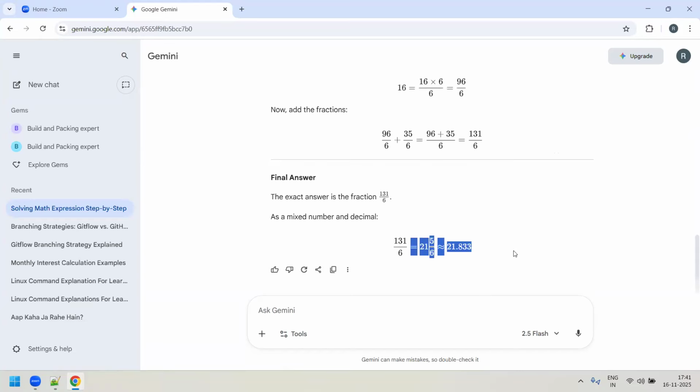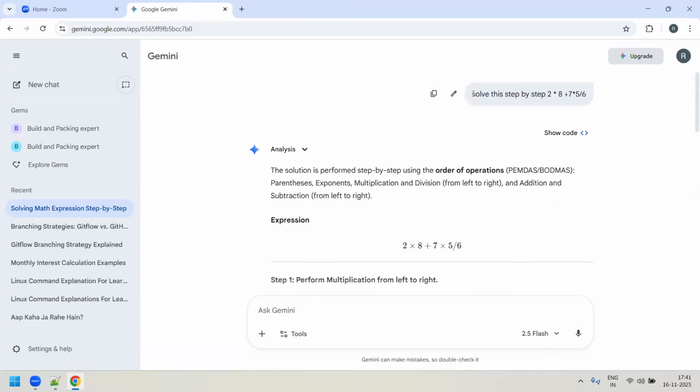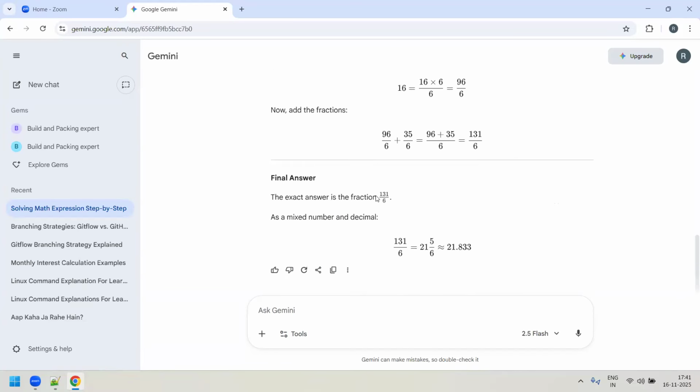So whenever you want the chain of thought, basically you need to provide this string, solve this step by step. We have to provide this in the prompt. If you provide this string like solve this step by step, then your AI tool will give you the whole step by step. It will solve the problem and show you step by step.